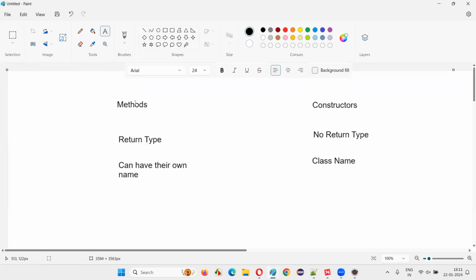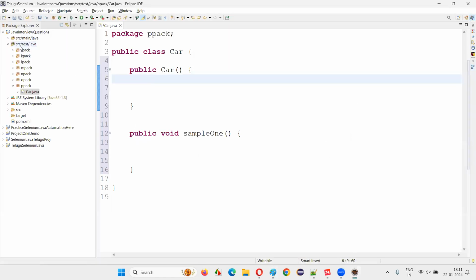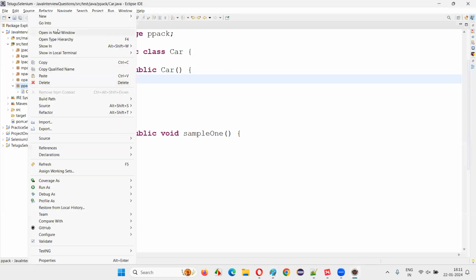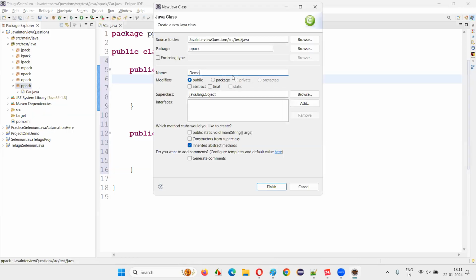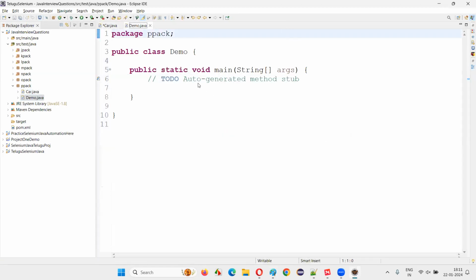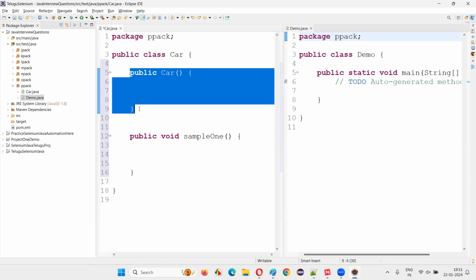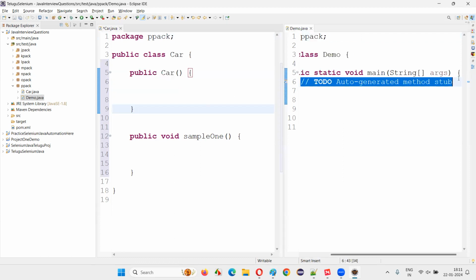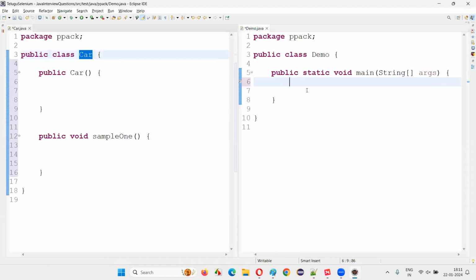In order to call methods, we don't have to create an object. Here, constructors will be automatically called when you create an object for it. For example, if I create one more class here, I'll just name this as the demo class, and with a main method I'm going to create. So if I have to call this constructor and run the code that I have written inside the constructor, what I have to do? Simply, I need to create an object for this class. New Car, like this. Car c is equal to new Car.